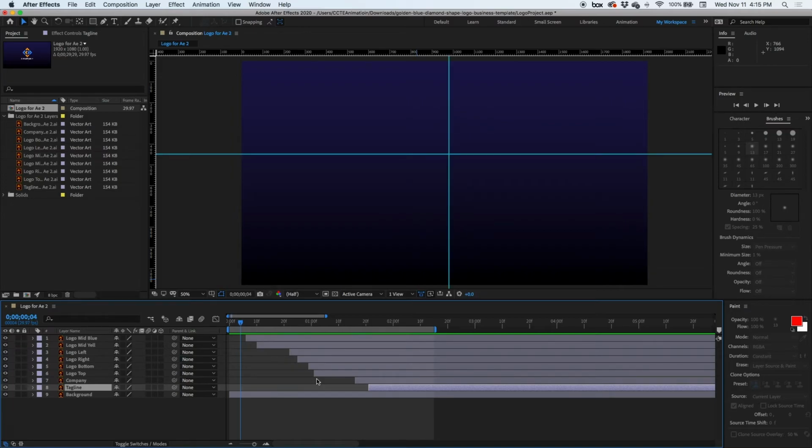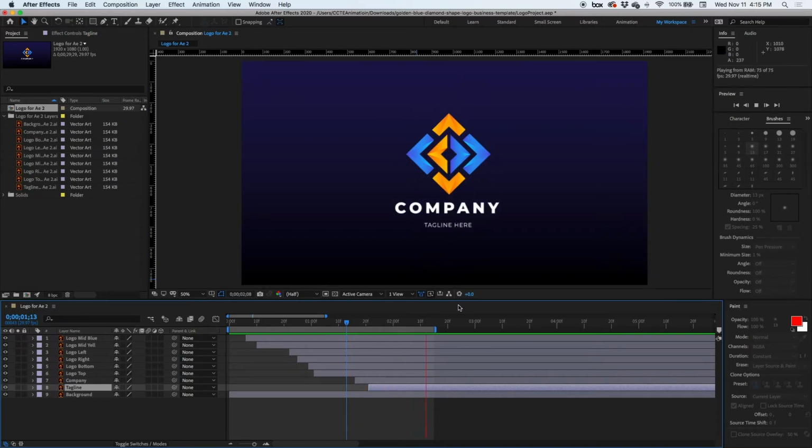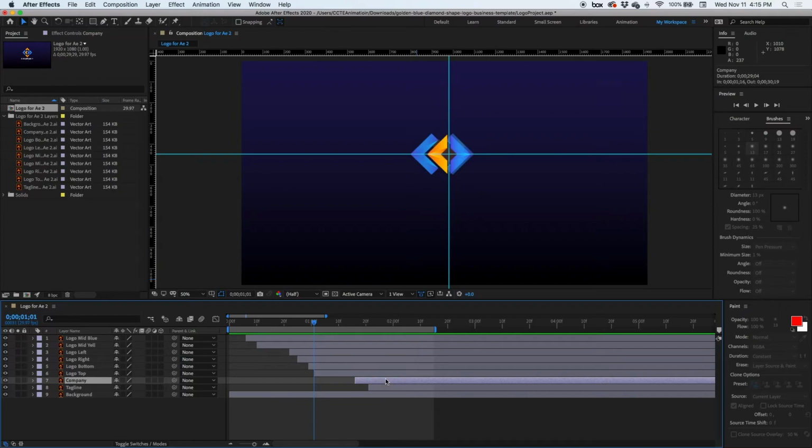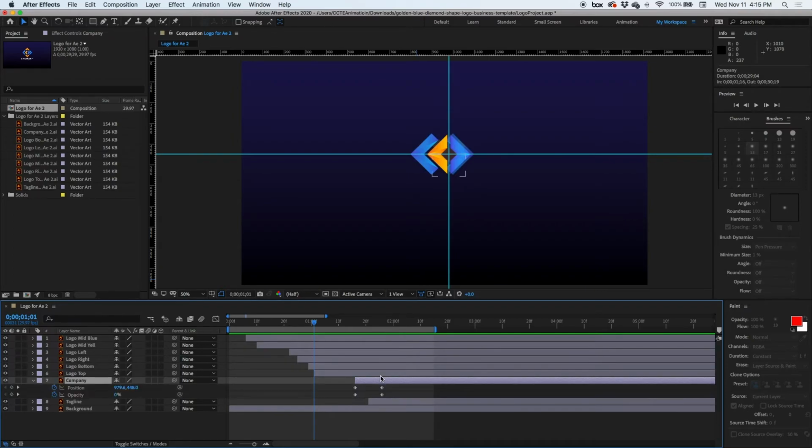The only thing I'm going to adjust, guys, is you notice here it's more noticeable with the company name and the tagline. It just plops in there, like plop plop. They have no ease in and ease out. That's one of the principles of animation, ease in and ease out. So what I'm going to do is select, you'll see the difference, this one and this one.